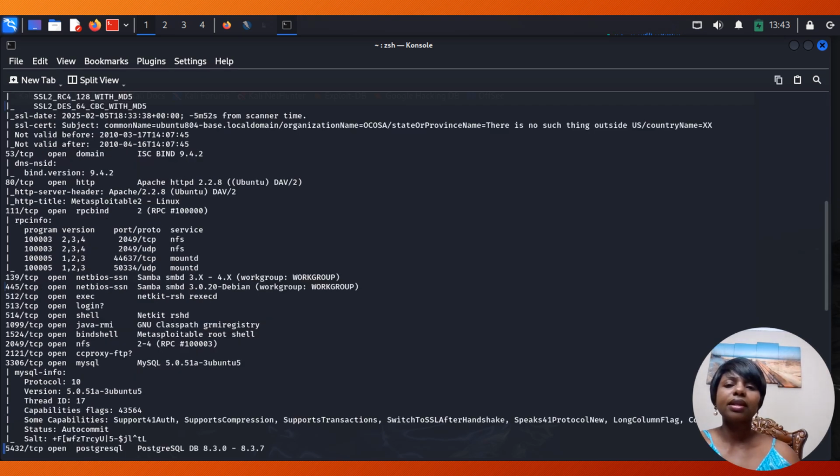The services identified suggest that the target system has several potential vulnerabilities. We have the SSLv2 with RC4. The use of SSLv2 with RC4 and MD5 ciphers is outdated and insecure.